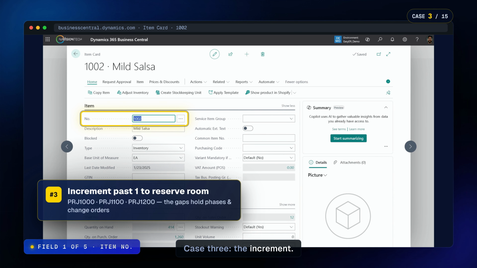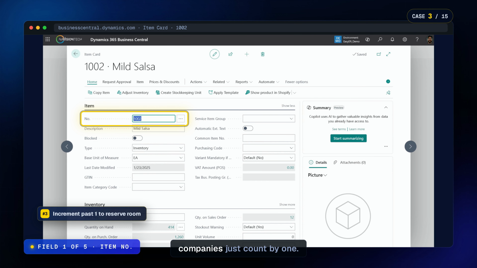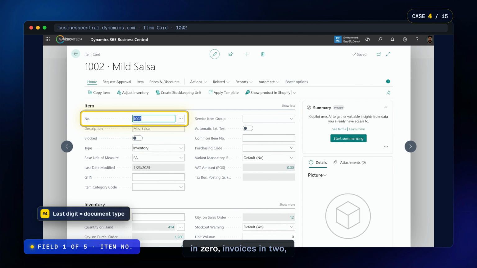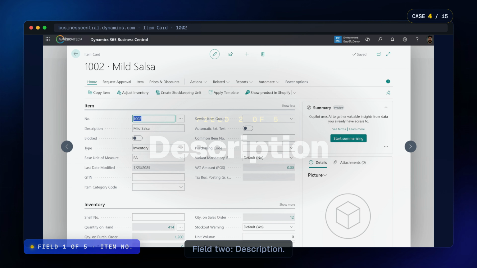Case 3, the increment. Honestly, most companies just count by 1. But count by 100 instead, and you've reserved room. The numbers in between stay free for the phases and change orders under each project. And case 4, make the last digit mean something. Quotes end in 1, orders in 0, invoices in 2, returns in 3. Everyone knows what document it is before they even open it.